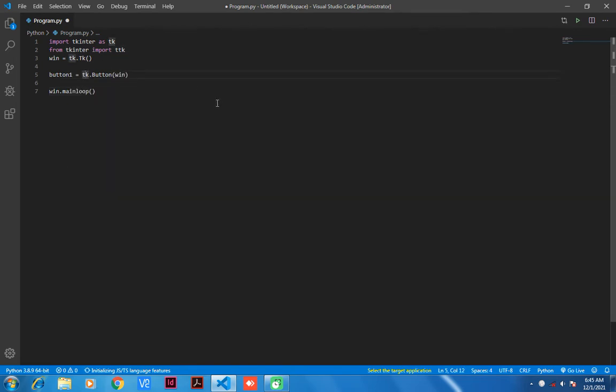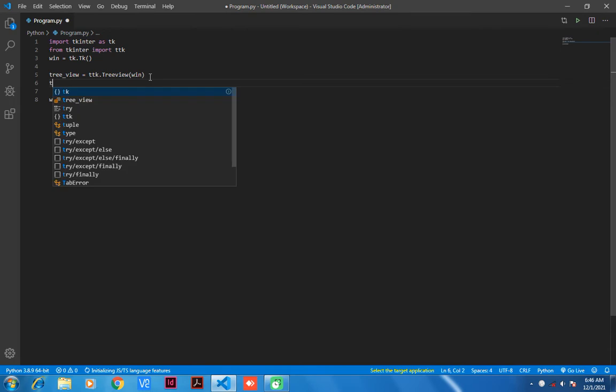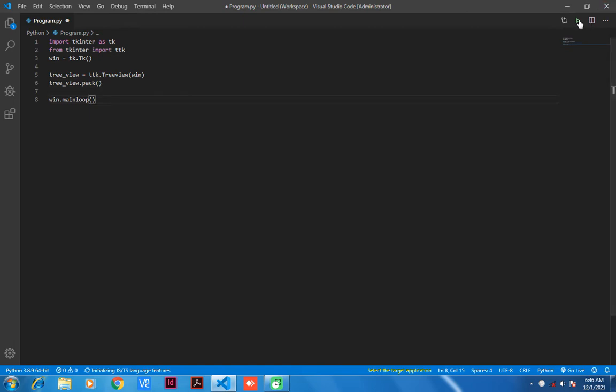Okay, so here we will write ttk, and here we will write Treeview. As you can see, Treeview. Let's change it. Okay, so this is a variable, and here we are writing ttk.Treeview. Here we have given the variable in which our window is stored. Okay, now we will write here treeview.pack. Now let's run our program.